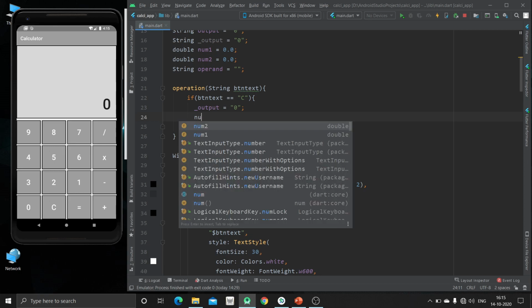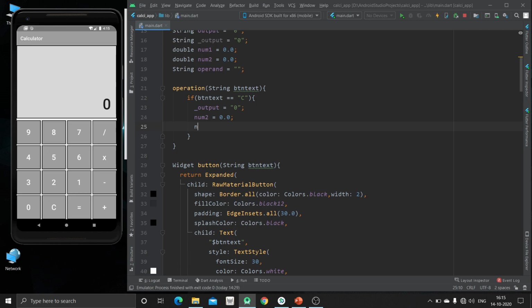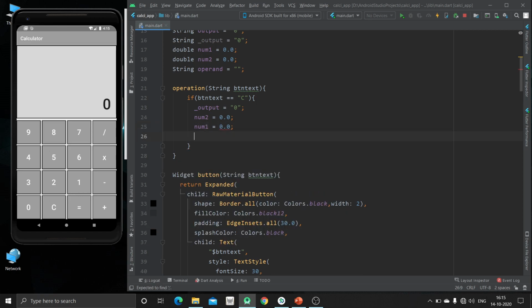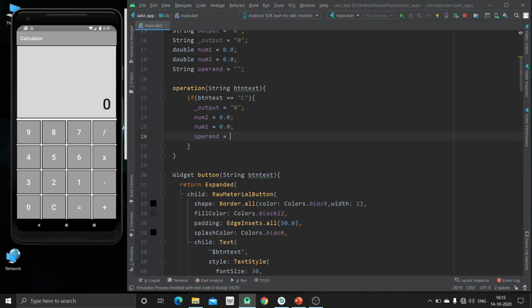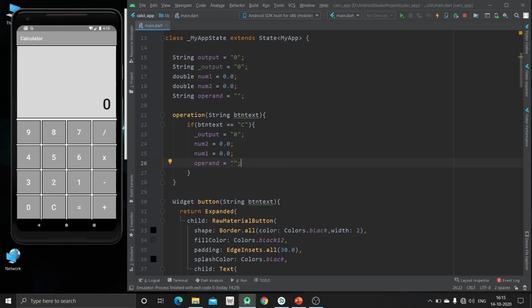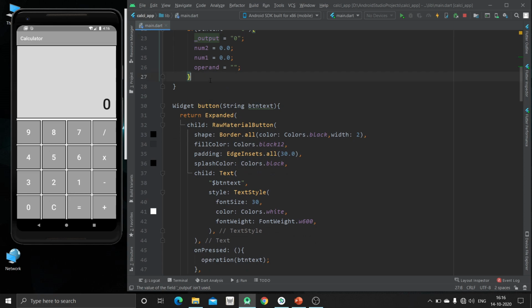Now the num1, num2: 0.0, num1: 0.0, and the third last one, that is out. Output we have made, operand should also be null. So nothing should be stored inside any of the variables. So after that, this clear button is done.